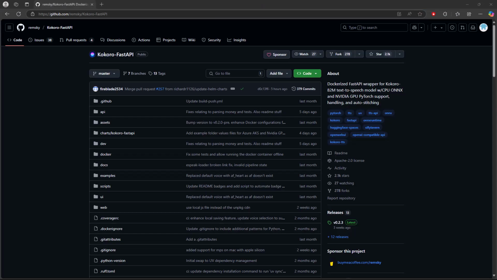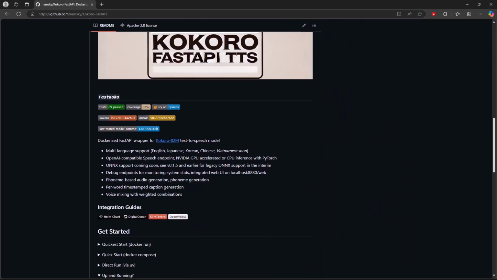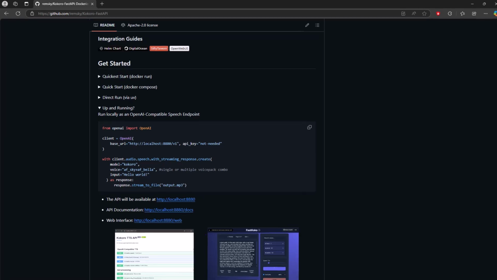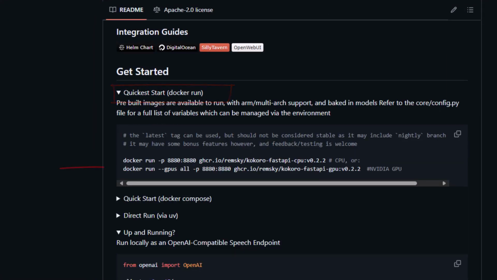The service doesn't require an advanced graphics card, but you will see faster results if you have an NVIDIA RTX graphics card. We'll follow the installation steps from the GitHub page, and I'll also have the command listed in the comments below. We'll use the quickest start Docker run instructions. There are two commands here, and you'll only need to run one. The first option is if you don't have an NVIDIA RTX card.